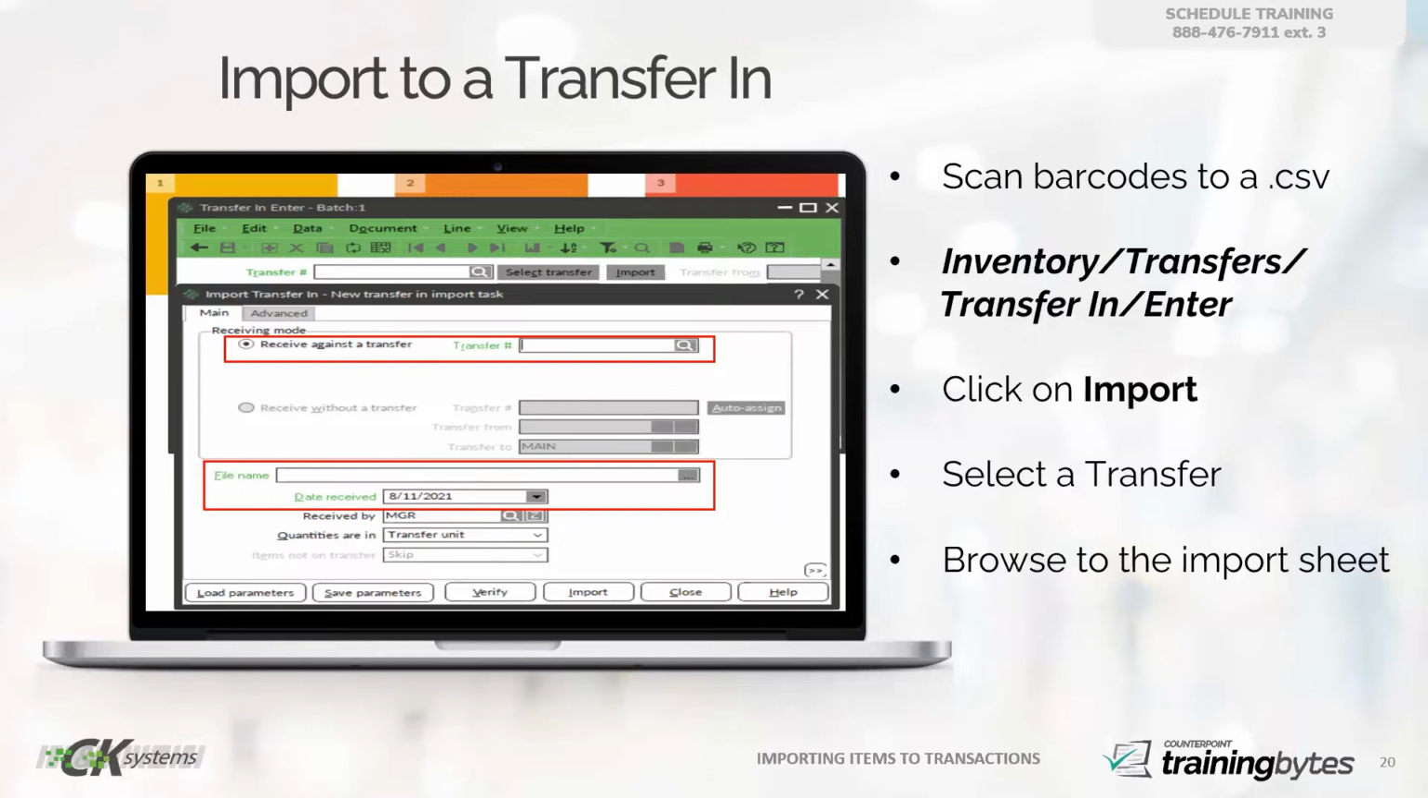Okay, transfer in. There is a switch here to do a transfer in without a transfer out. Please don't do that. You will totally wreak havoc on your inventory numbers. You always want to do an in against an out.